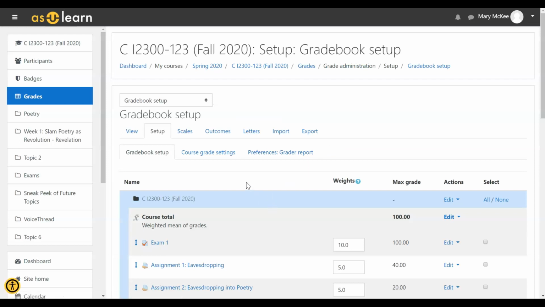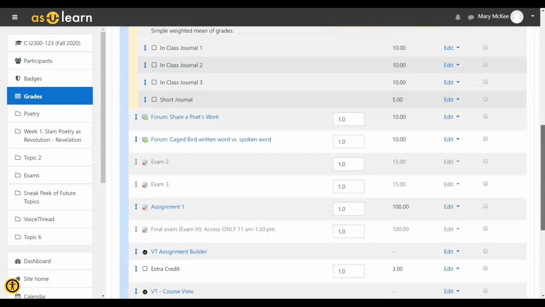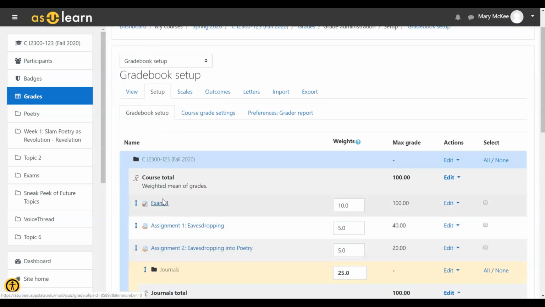When you're on the setup page, here at the bottom, be aware that whenever you add a quiz or an assignment, those automatically appear within the As You Learn Gradebook. You don't need to do anything extra. But sometimes you do items within a classroom setting. They don't turn something in through As You Learn. So how do I create that column in the gradebook?